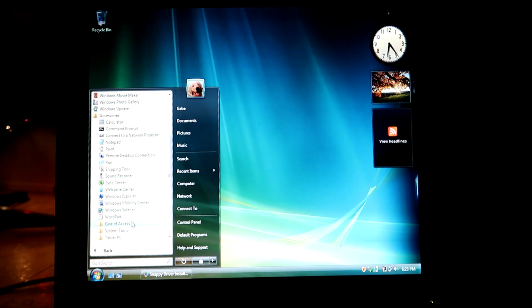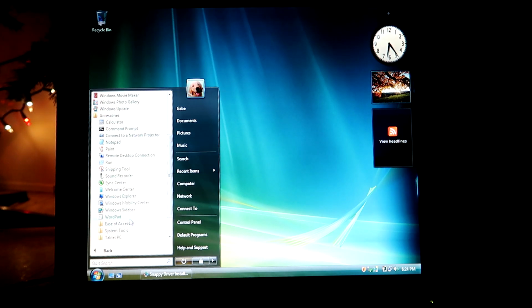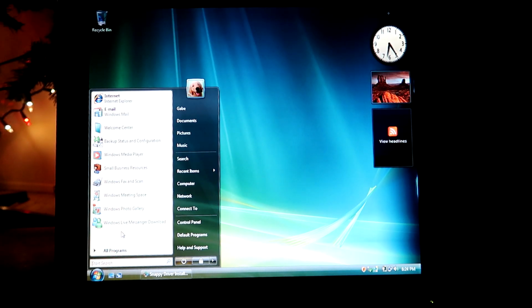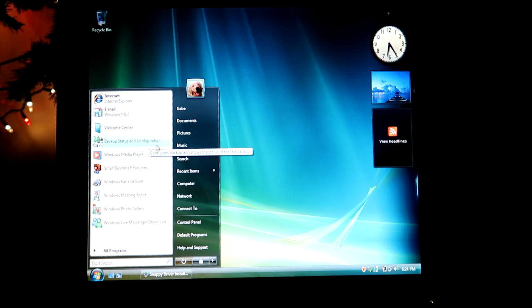I think that's all the special stuff this operating system has to offer. Let me just go through here real quick and see if anything looks different. Connect to a network projector. I think that's new. Yeah, I guess that's it. So yeah, let's go ahead and look into the programs on here that aren't usually with Windows Vista. So first up, you got backup status and configuration here.